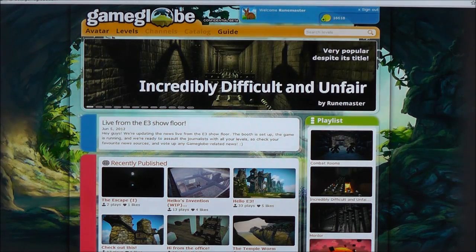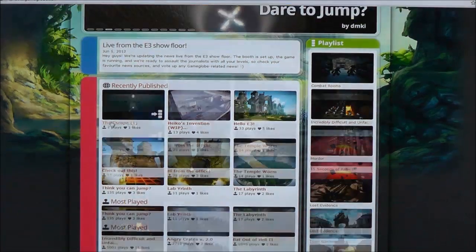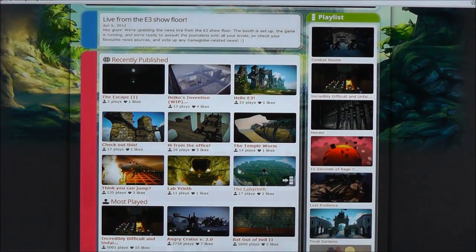So I'm logged in, I can change my avatar, but I'll just stay with whatever I got right now. We're highlighting some levels here in the carousel. There's a bit of text where we communicate with the users, and we see a lot of levels down here. The most recently published ones are here on the front page. A few of them have figured out we're at E3 and they're beginning to post hello E3 levels and similar. I mean, they are eager to get seen as well, the users.